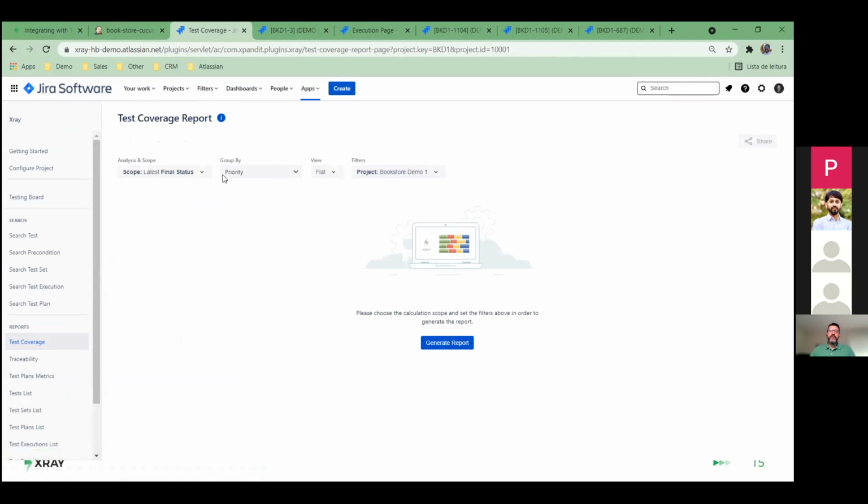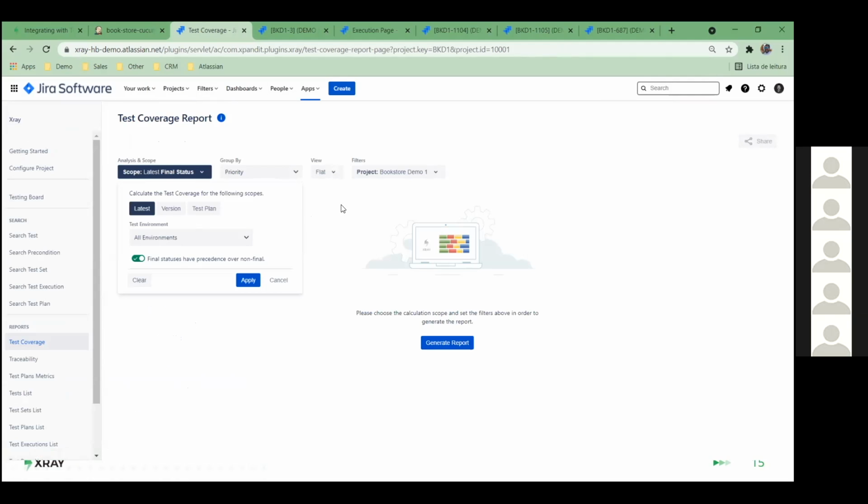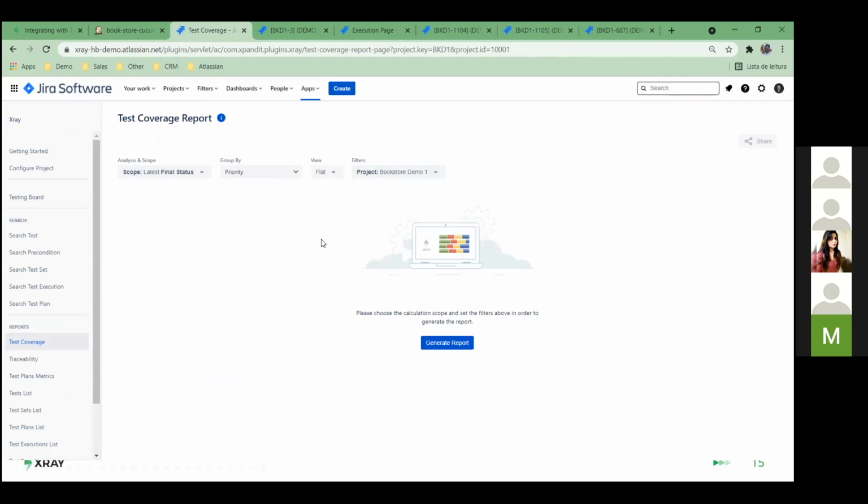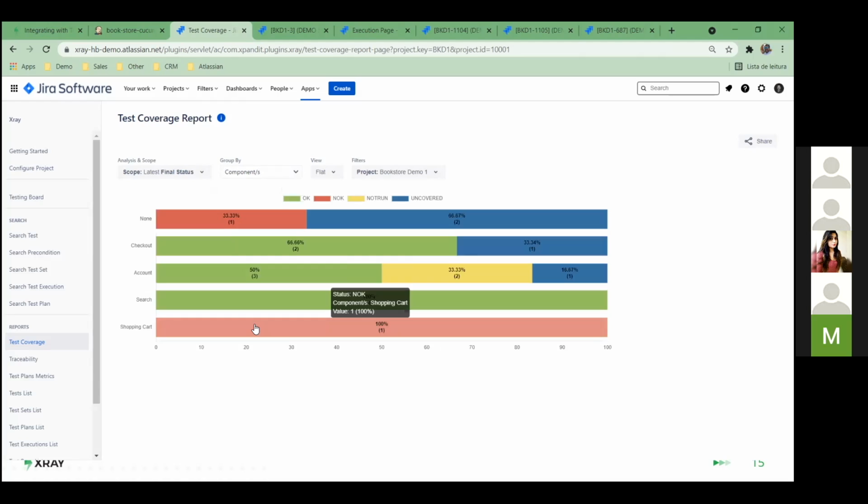In the test coverage report, remember that you're able to filter using filters that we've already seen, maybe different Jira fields that you want to look at. You can group this according to different components, resolution, but there are several ways of grouping this. I'm just going to generate this, even though I don't have too many executions within this. Now, this is a very simple yet quite powerful report.